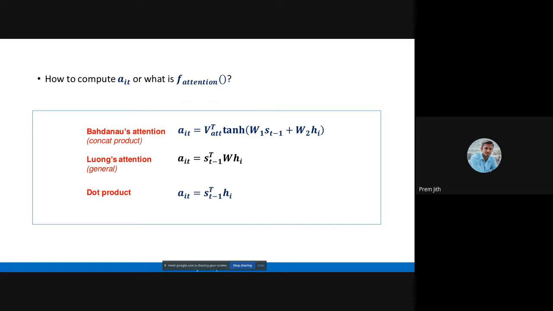So Bahdanau's attention we use everywhere, and Luong attention is also used in many places. But even though dot product attention is the simplest way of designing the attention mechanism, we don't use it.